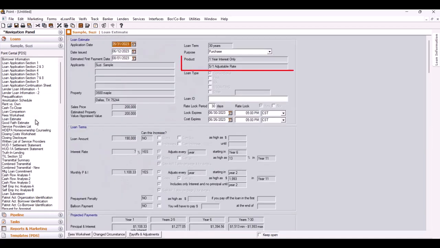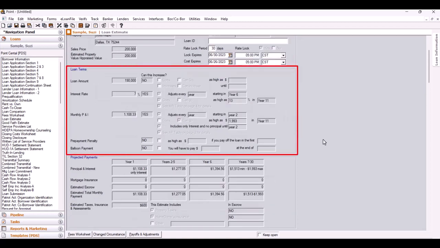In the top right in our product line, we now show an interest only and a 5/1 adjustable rate. You can also see in the loan terms that they've adjusted, putting check marks in the changed interest and payment areas, telling you when it changes and how high that rate can change to.